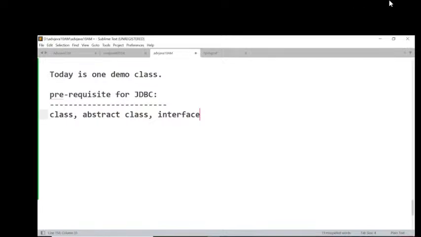Class, abstract class, interface. Basic awareness I require. No problem. If you are not aware, I will discuss. It doesn't matter at all here. But let me list out what topics are required now. Class, abstract class, and interface is one topic. Next, the static keyword is required. After this static keyword, what next do I require?